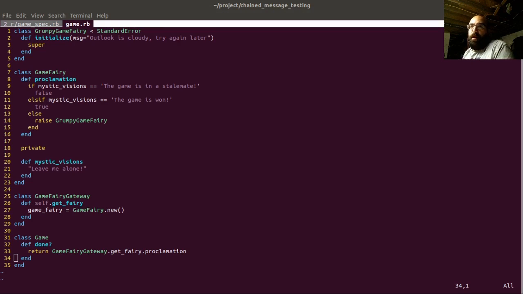So right here, this is going to be my contrived example. There's really nothing too special about this. We have about, let's see, 3 classes, actually 4. One's an exception. That's at the top. We have our grumpy game fairy, which is going to be kind of some comic relief here, but basically the idea is whenever we raise that, something has gone wrong.